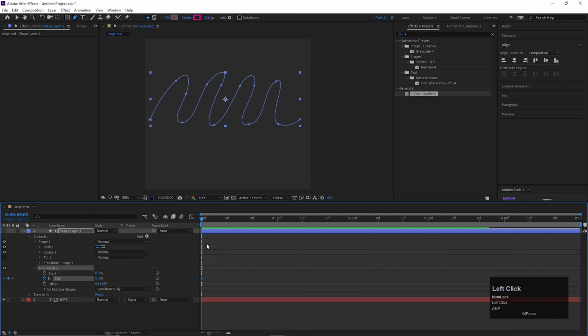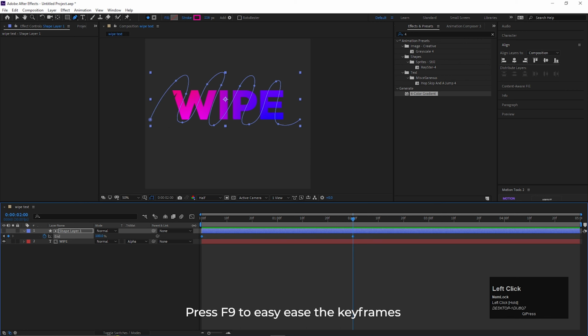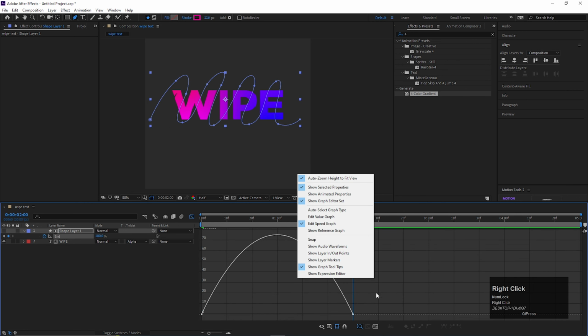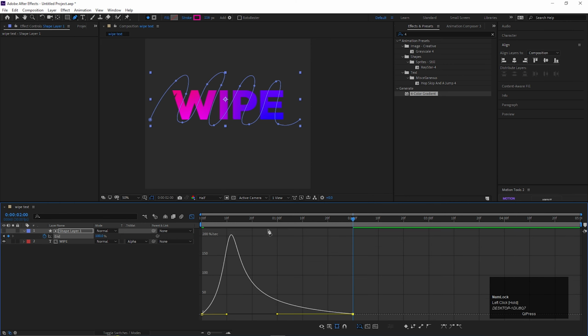Then add a keyframe on the first frame, go forward to 2 seconds, and change the end value to 100. Now you can see that the text is revealing by the shape. Press U to see the applied keyframes, then select the keyframes and press F9 to ease them. Then open Graph Editor, and make sure you are in Edit Speed Graph. Then just drag this point something like this, all the way to the left side.